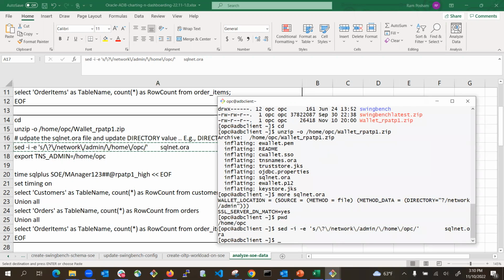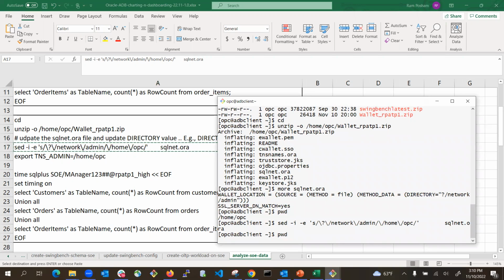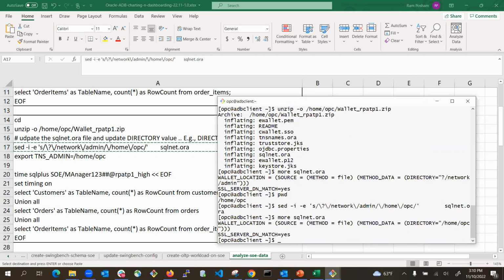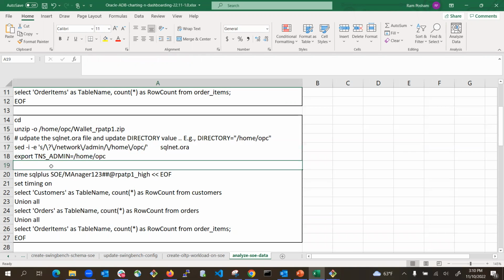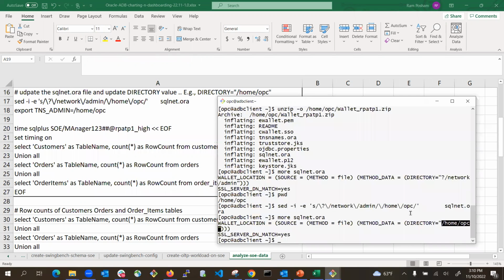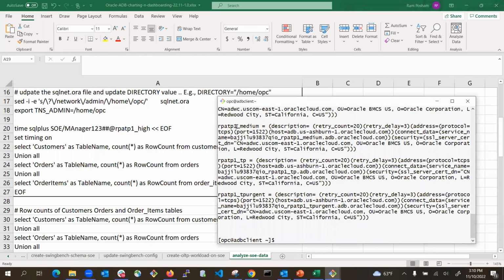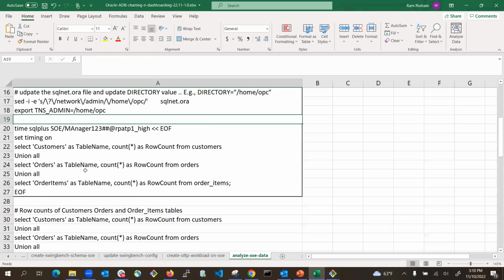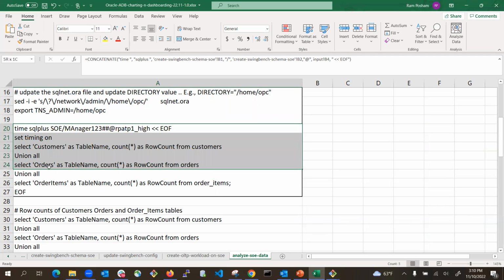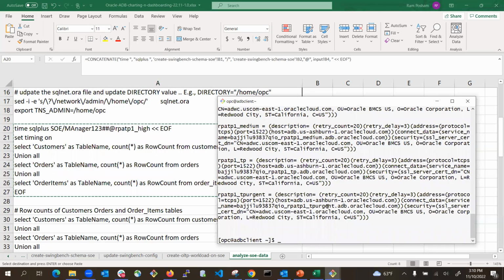Now if I do more on this file, you will see that it got replaced, home/PC directory, all right? That's what it does. Once that is done, I can use SQL Plus because there is a tnsnames.ora here. See, all the services are there, ATP1 medium, TP, high, low, all those things. So I can just copy this and run it from my laptop.